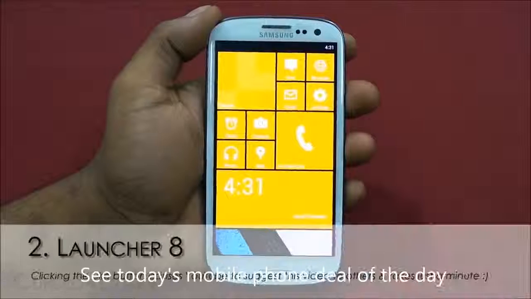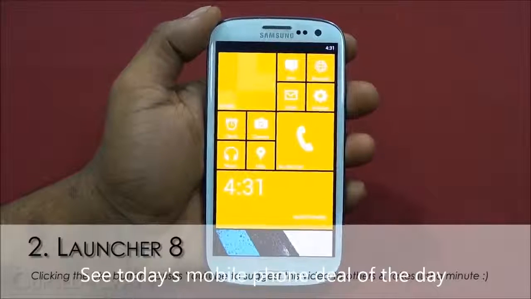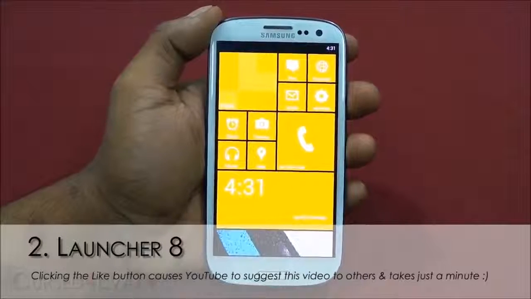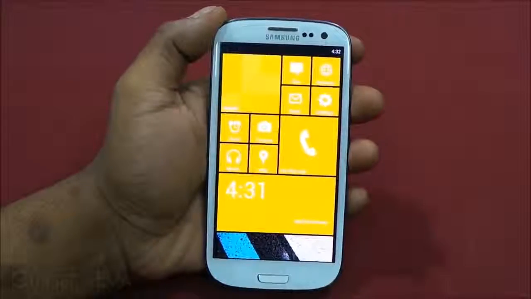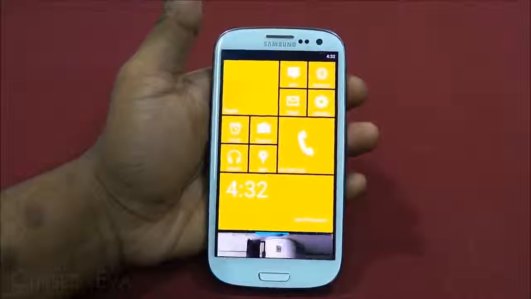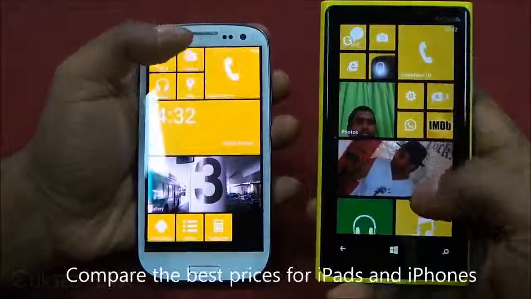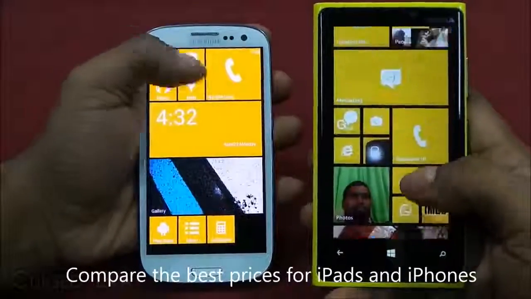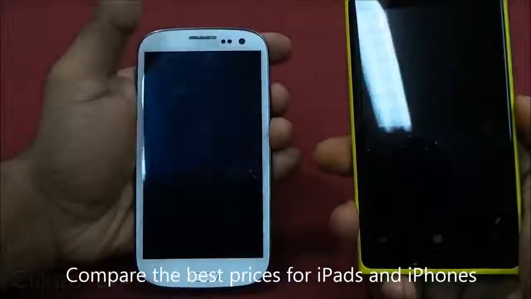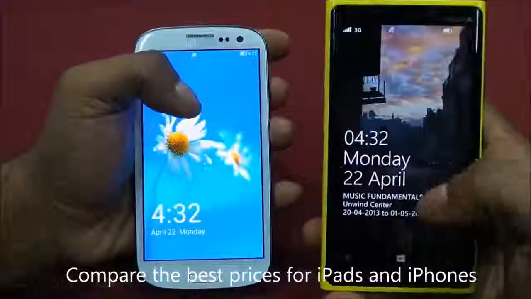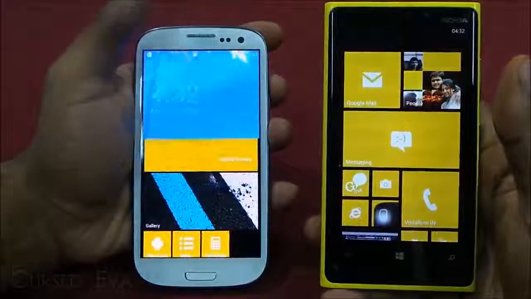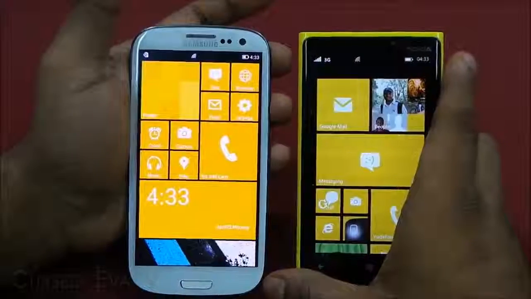So the next launcher on the list is Launcher 8. As you can see, what it does is it imitates the Windows Phone 8 interface. To show you guys how good this actually is, let me pull up my Lumia 920. So that's the Lumia 920 running Windows 8. Just turning off both phones, and you can see even the lock screens are similar. Even the status bar on top is similar.